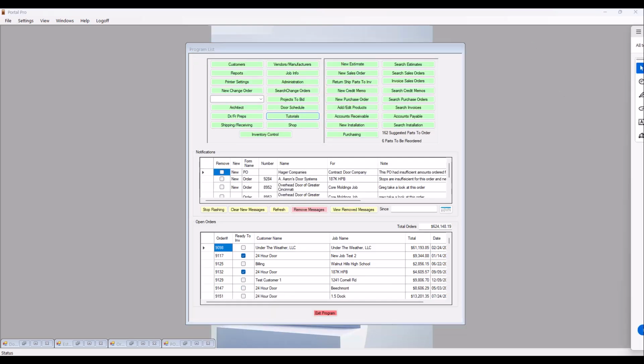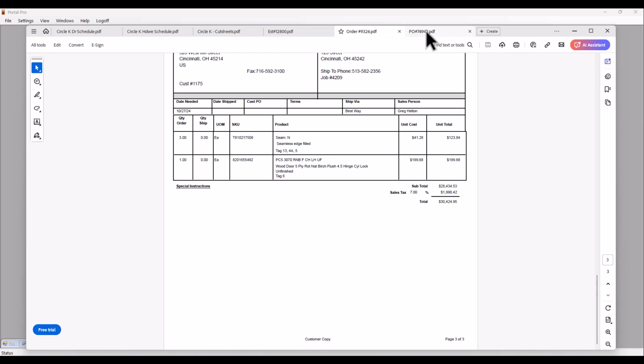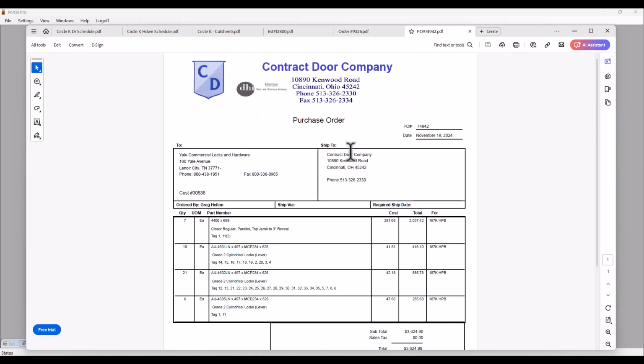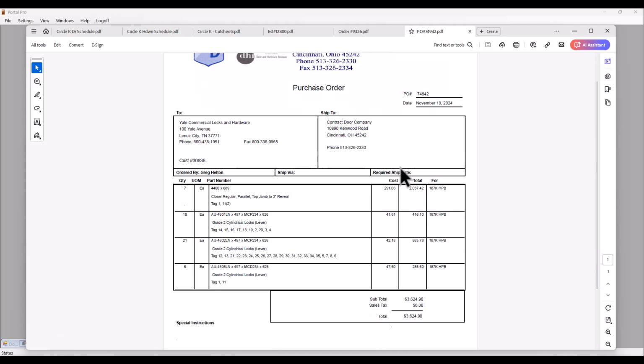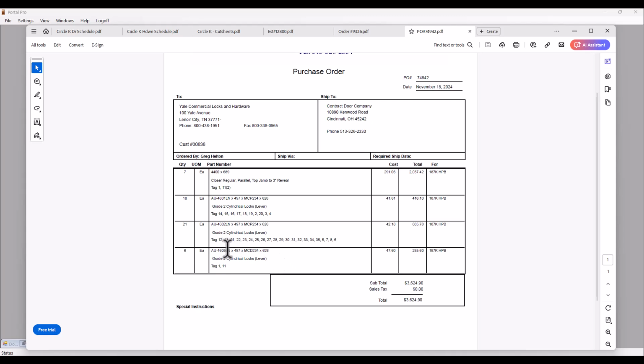And a purchase order is going to look like this. Who it goes to, where you want it shipped to, and then the products. Any notes you want to put for each one of these line items, you can include. You can include special instructions for the whole thing at the bottom. But so this would be your purchase order.